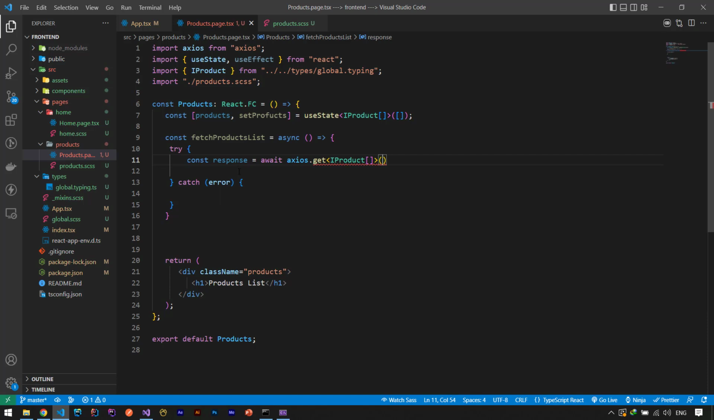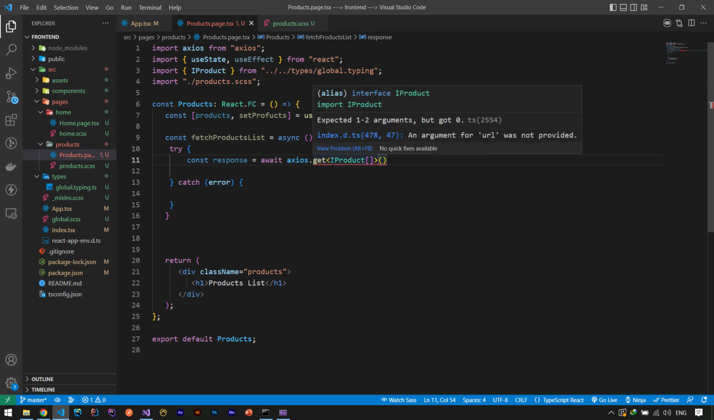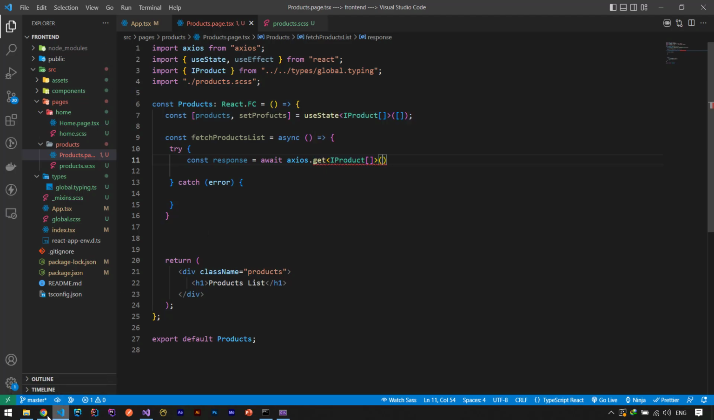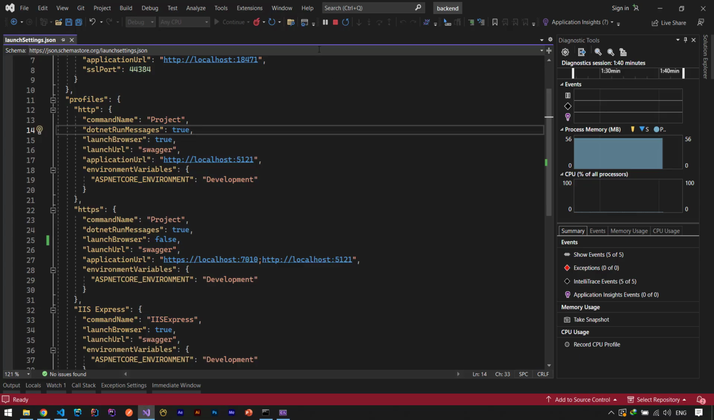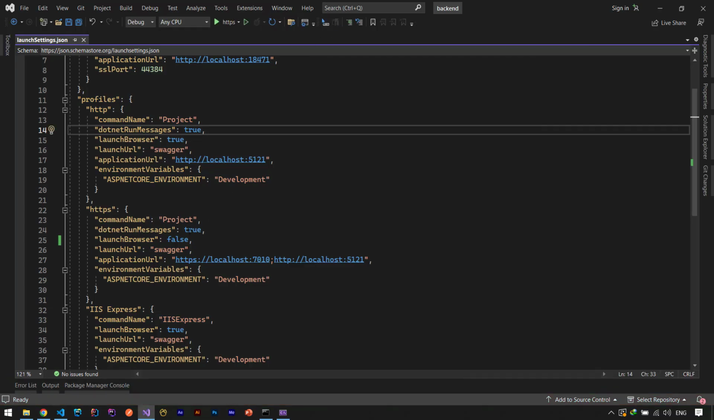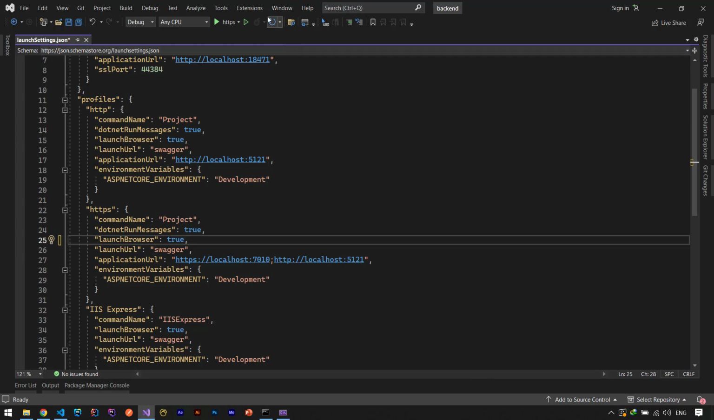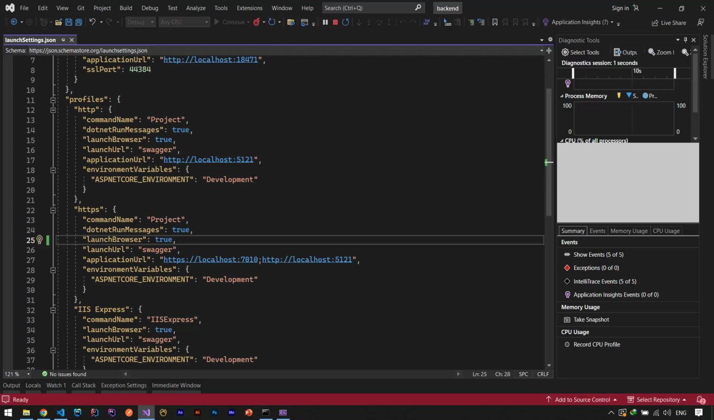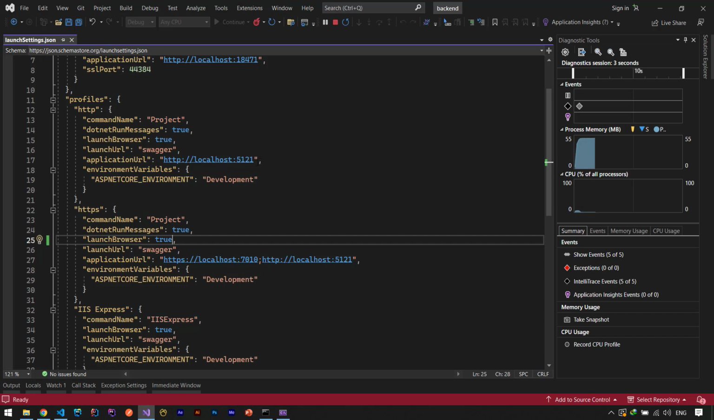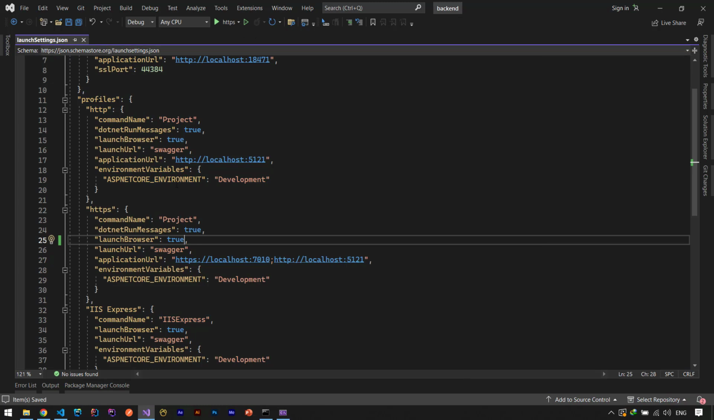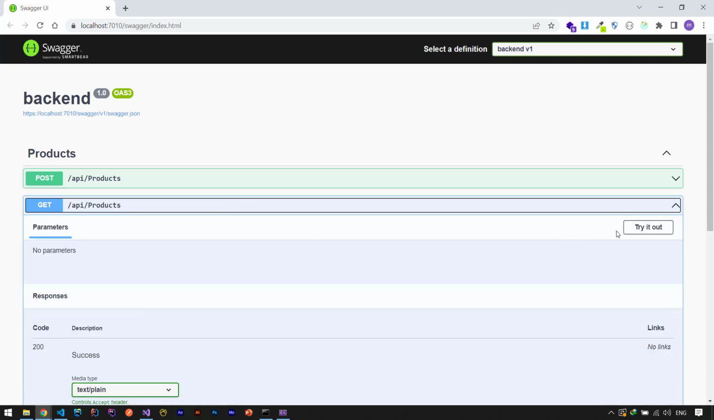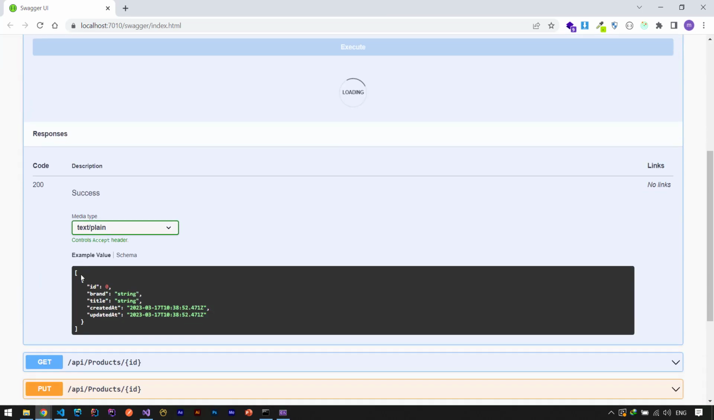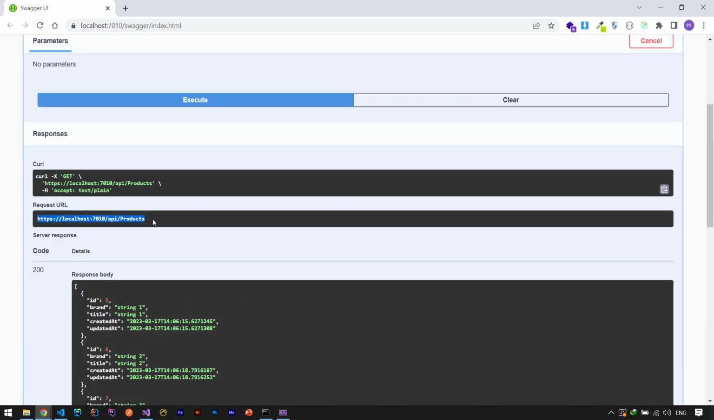So we need the URL to send to this, and it says we need an argument. So you need the URL. Let's copy the URL from the Swagger. Okay, we don't have the Swagger, we need it. So let's change this again to true. Start. It seems that it is not a problem. Okay, it doesn't save true. Open Swagger for us. Thank you. Try. Execute. Okay, this is our base URL.